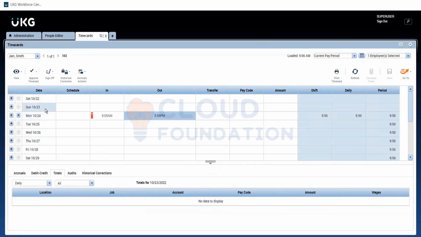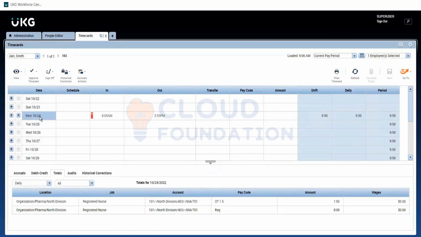Daily, and you need to click on the dates. So if you see 10/23, there is no data. But it will show you the data for only that date. Okay, so that's about the totals.